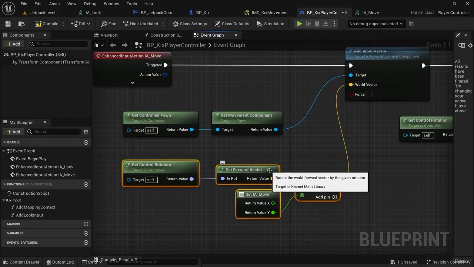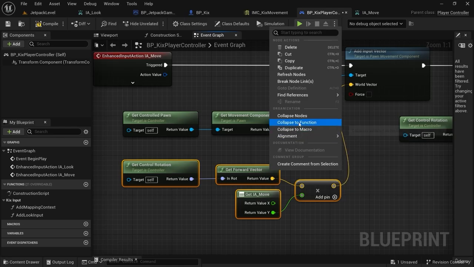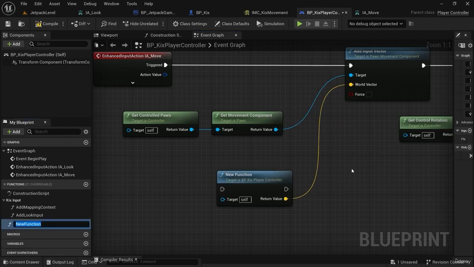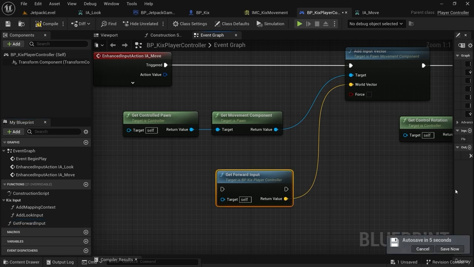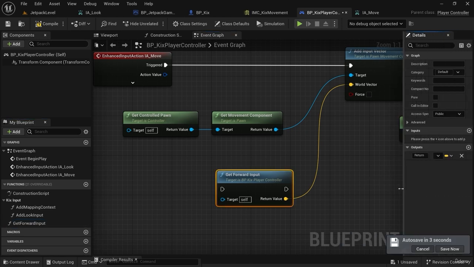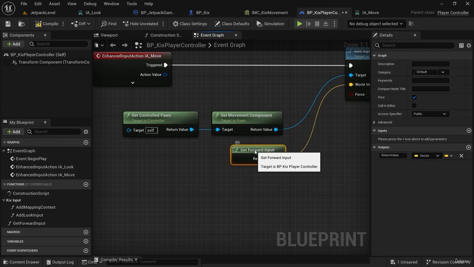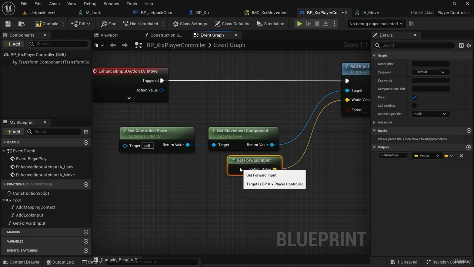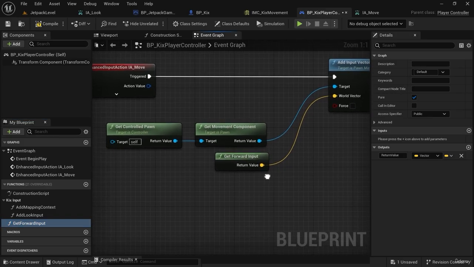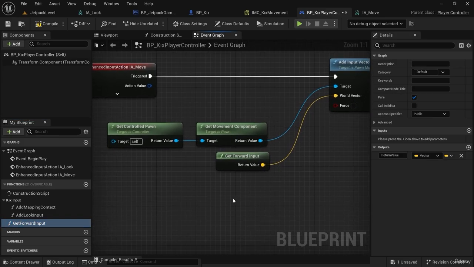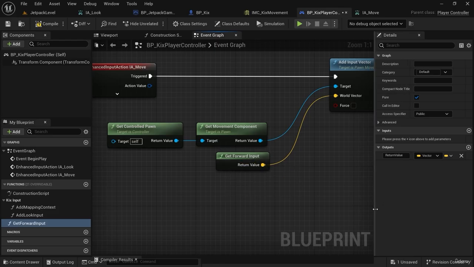So I'd like to collapse these to a pure node. So let's collapse to function, and I'm going to call this get forward input. And I'd like this to be a pure function, so I'm going to check pure, and now we have get forward input. Now, the names here should be descriptive of what we're doing. Get forward input is pretty good. It doesn't quite tell us that we're getting the forward vector of our control rotation, but as long as we understand that, that's fine.